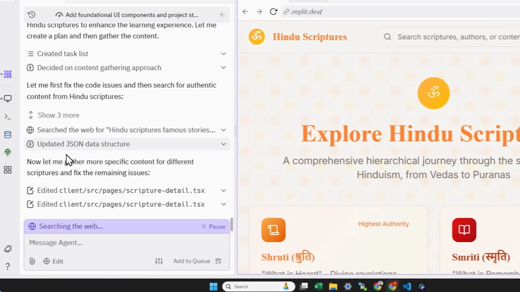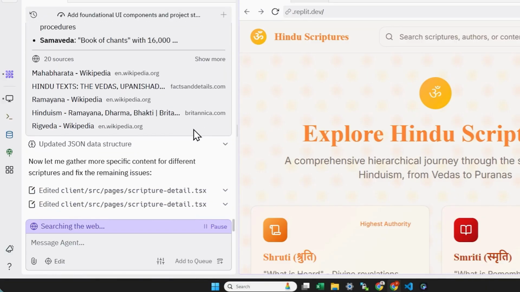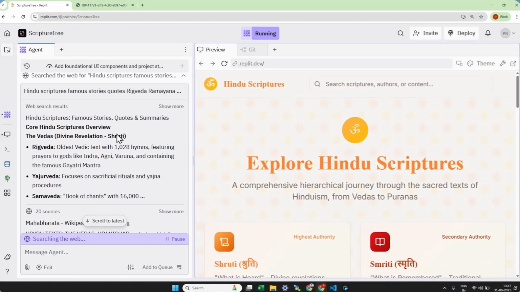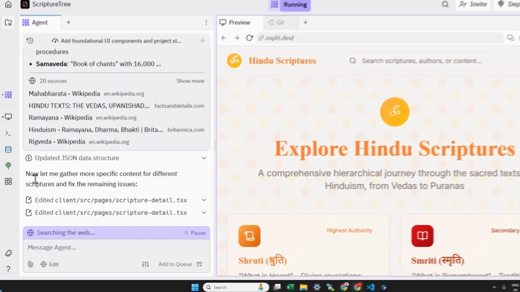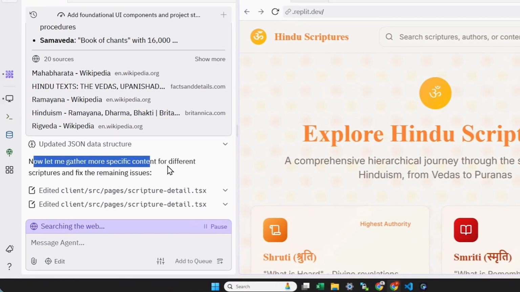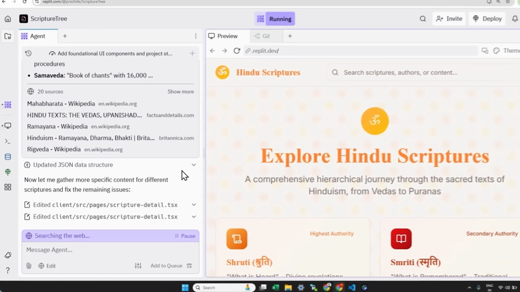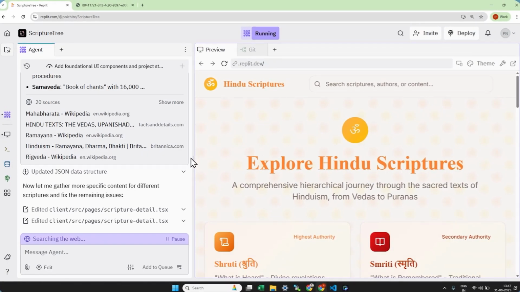What is Replit doing? Okay, it has already searched. It is trying to find the famous story. Now I'm not sure whether it would be able to match with the existing data what it got. Okay, it's still going to gather more specifics. I was expecting it would look at each of the items it has and then update the data. Let's pause here.